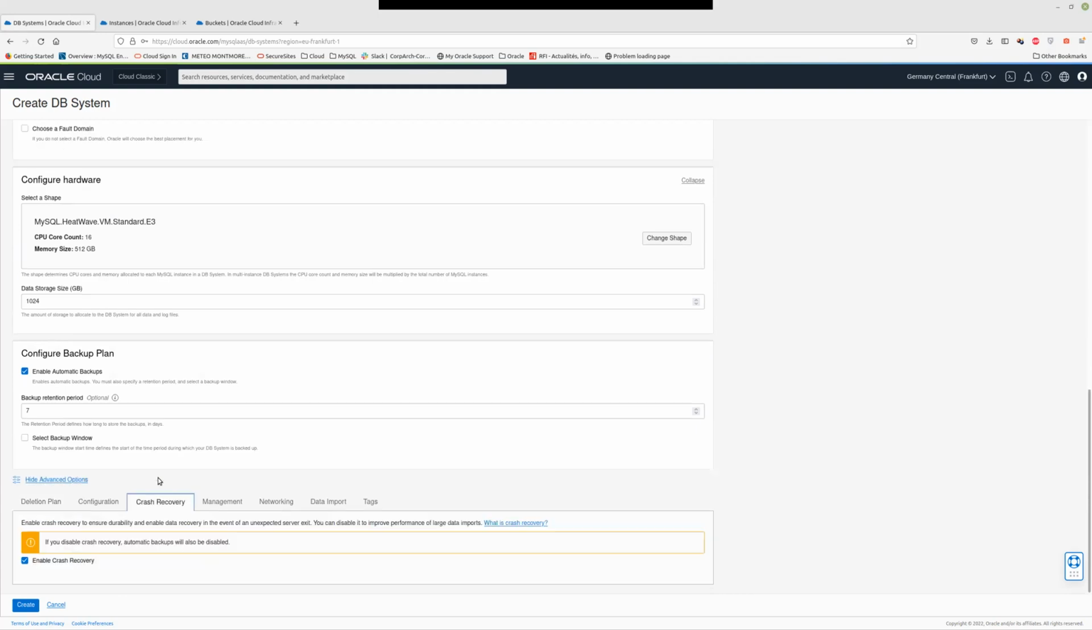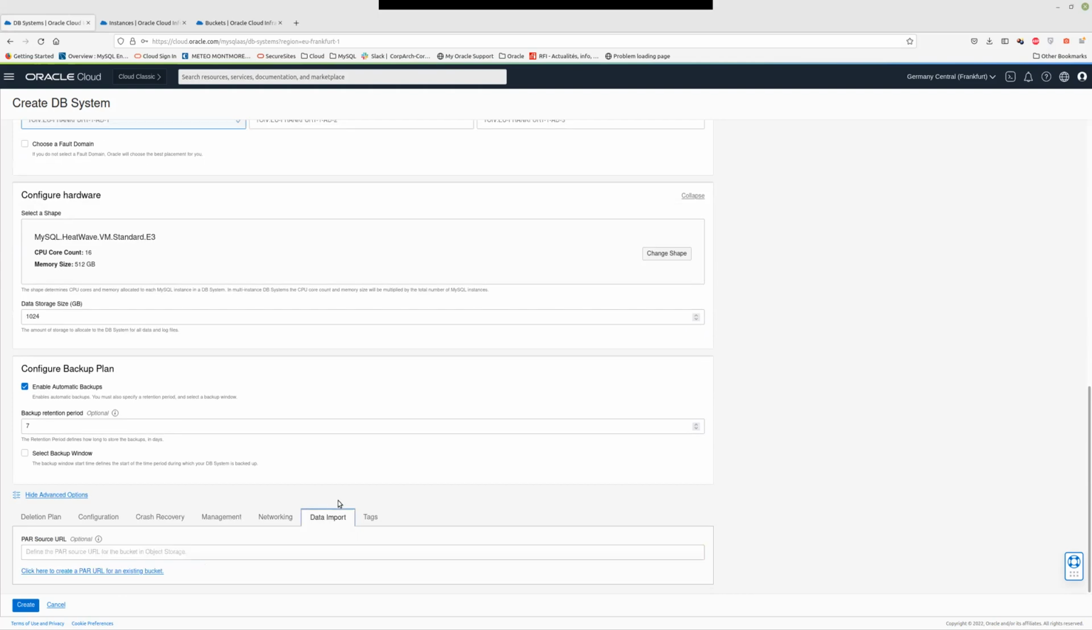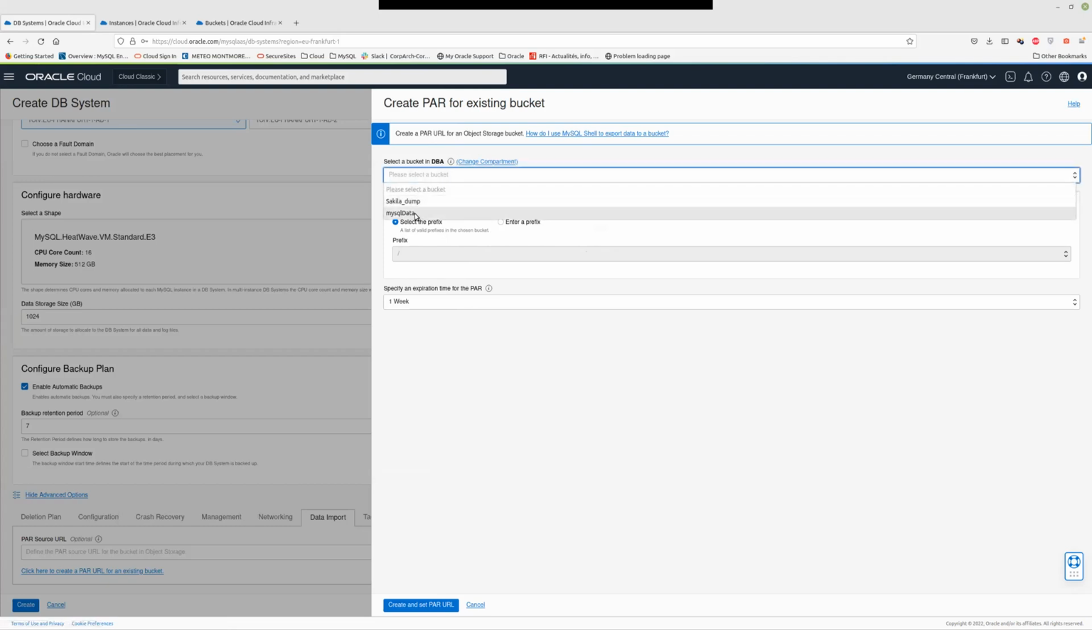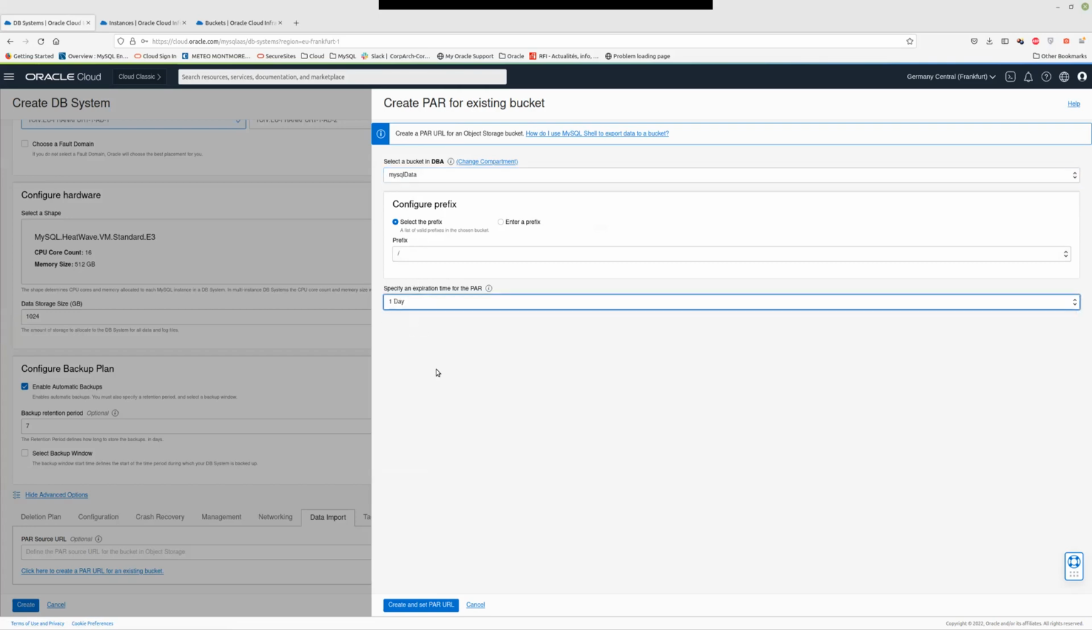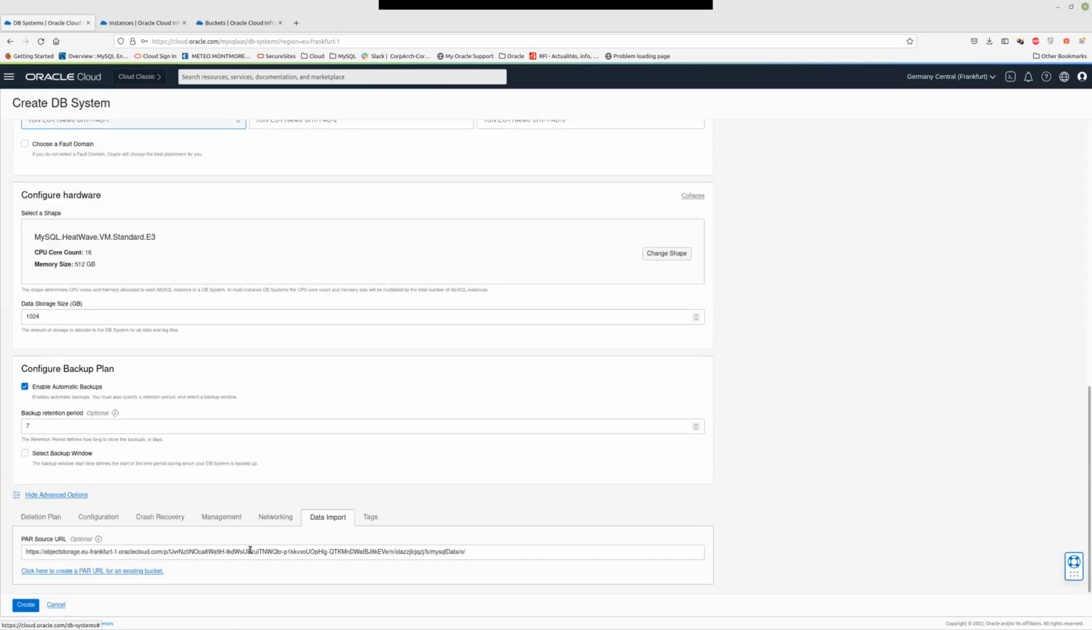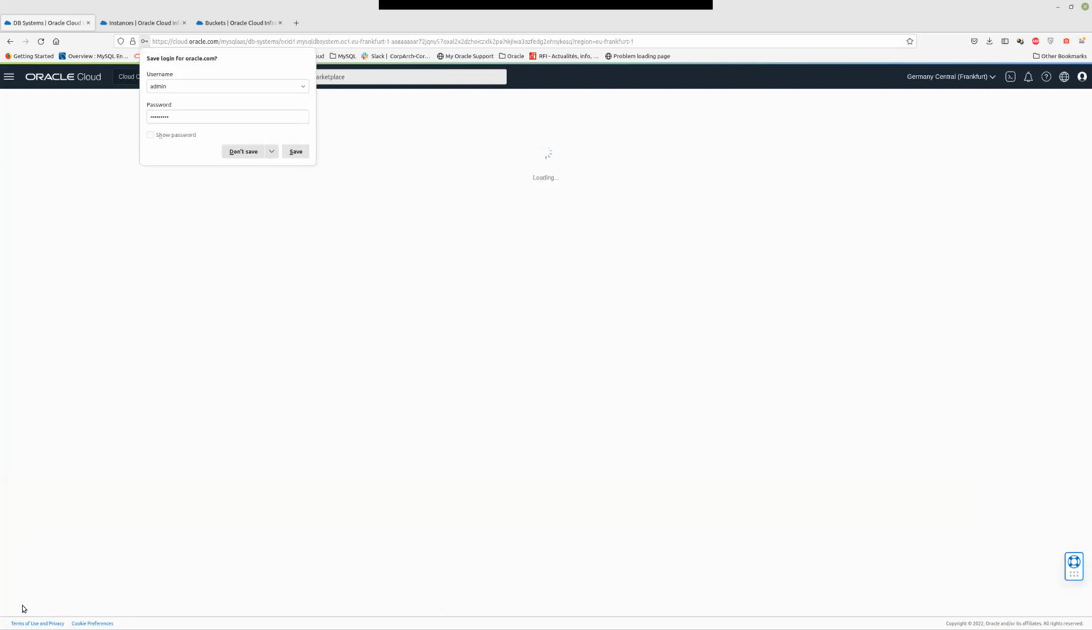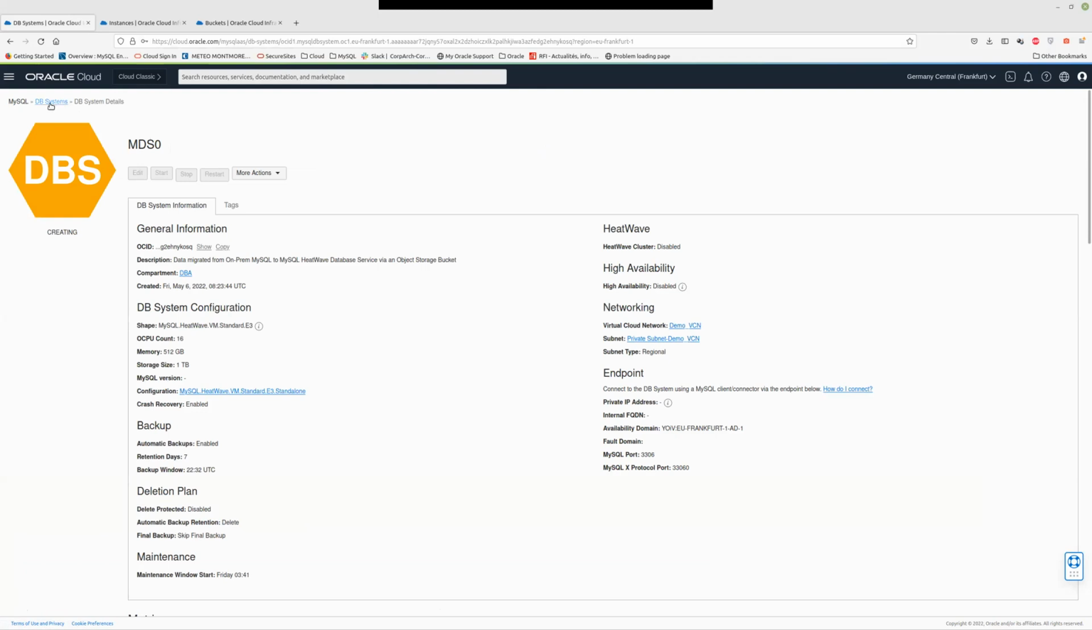Some relevant information: this option could be interesting if you have a very huge amount of data, as it will speed up the creation of the instance. It's not the case in this demo, so I will skip that. I want to create this instance based on the data already dumped, so I will use PAR source. My data are in the MySQL data bucket, and let's specify an expiration time for the PAR. Okay, 1 day is enough for me. Now I have a URL, and I'm able to create my MySQL HeatWave instance. This process will take approximately between 10 and 15 minutes.